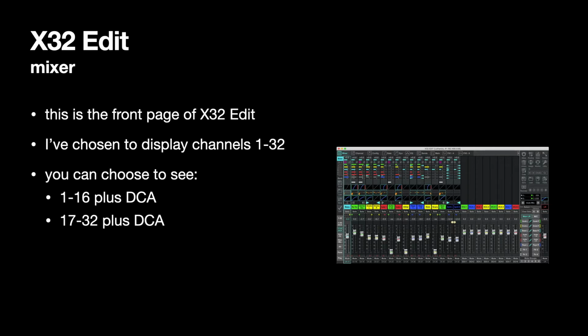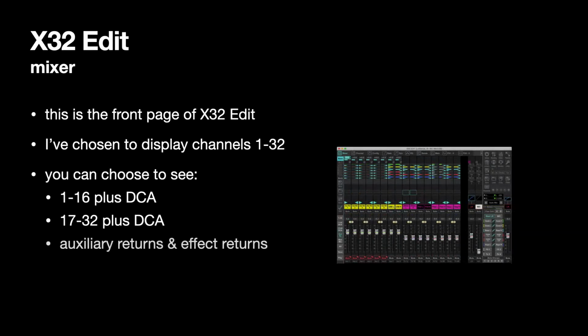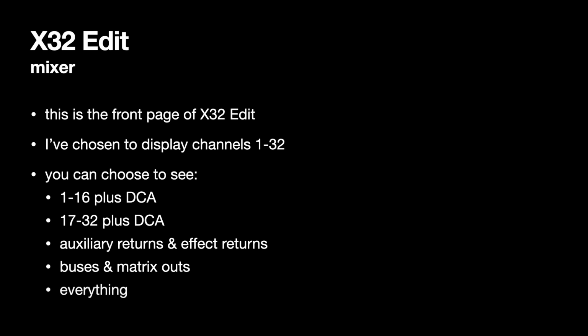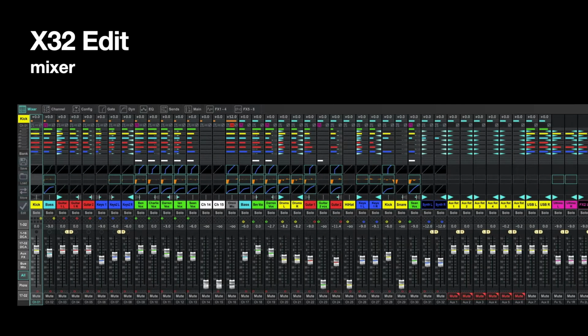And we can then go down one and we'll see the aux returns and the effects returns. So those can be changed as well. And we'll see the buses 1 to 16 and the matrix outputs, 1 to 6 matrix outputs, because 7 and 8 are dedicated to the main left and right outputs on this mixing desk. We can choose to see everything. It's too big to even fit on the screen.